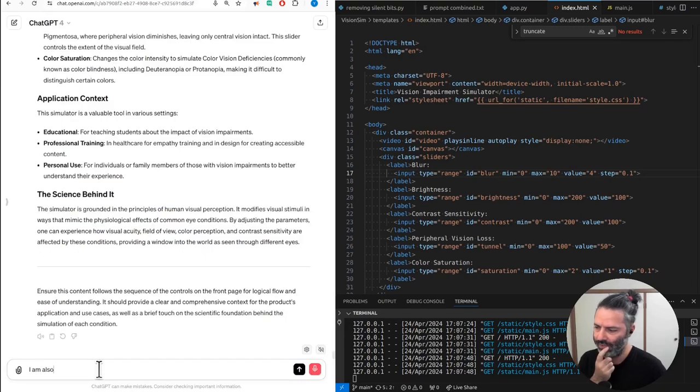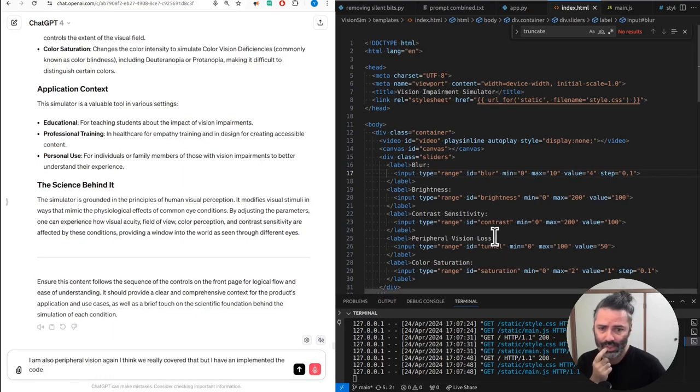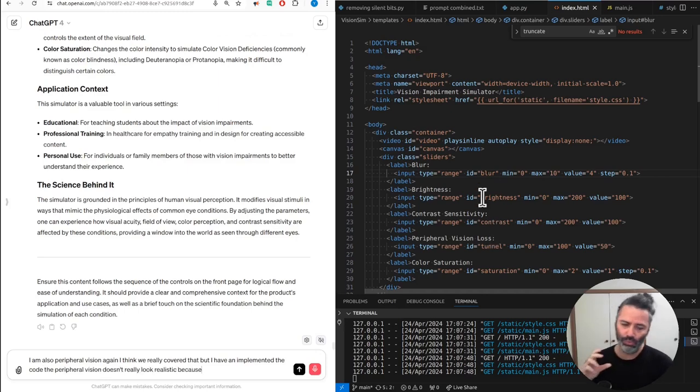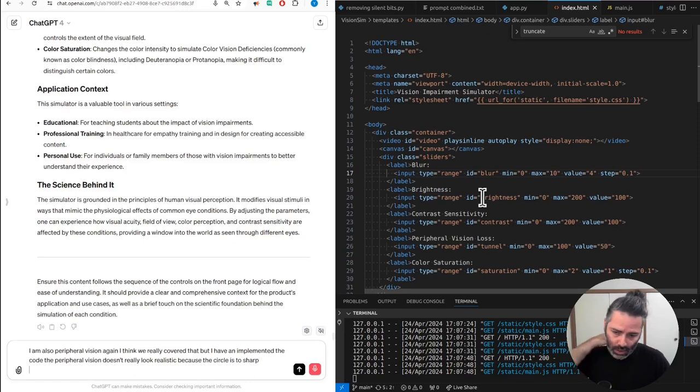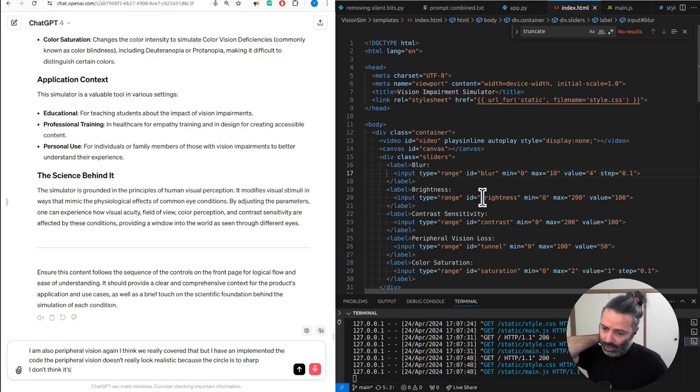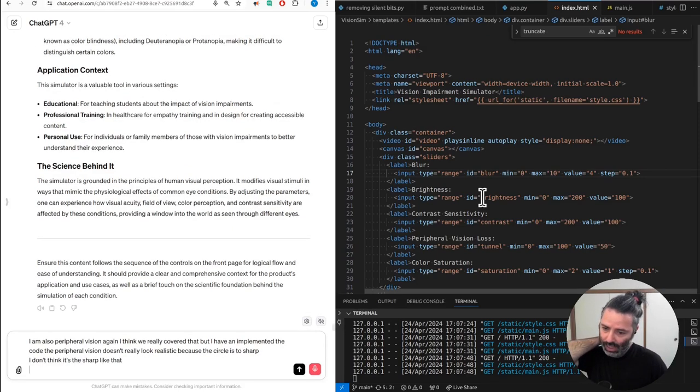Also, peripheral vision, again, I think we already covered it, but I haven't implemented the code. The peripheral vision doesn't really look realistic because the circle is too sharp. I don't think it's sharp like that. How can we make it look more realistic?